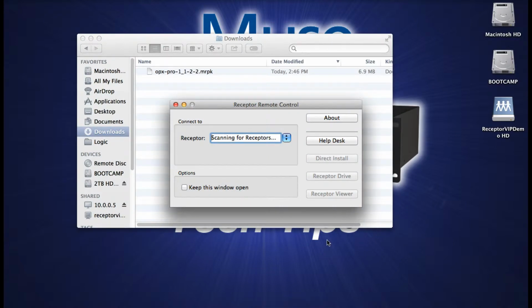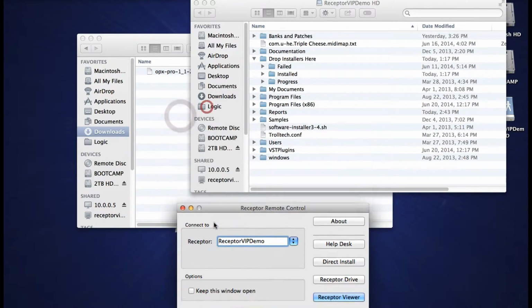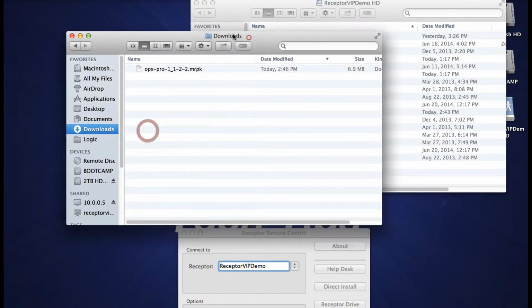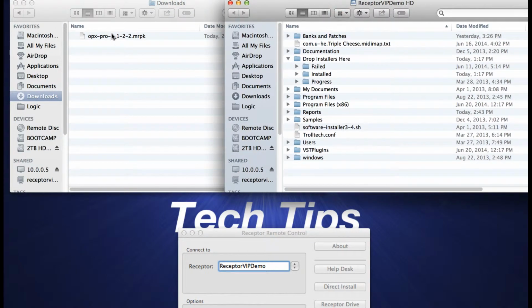Now, mount your Receptor's drive. Once mounted, you'll see a Drop Installers Here folder. Now we want to move the .mrpk file into the Drop Installers Here folder.